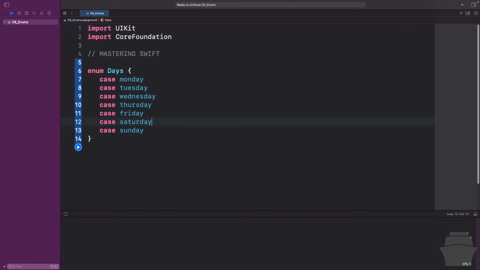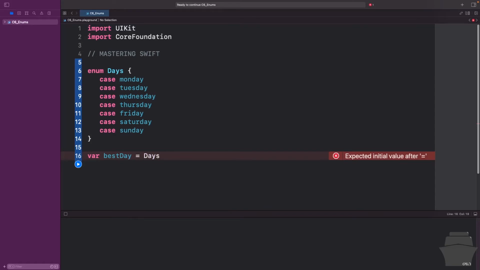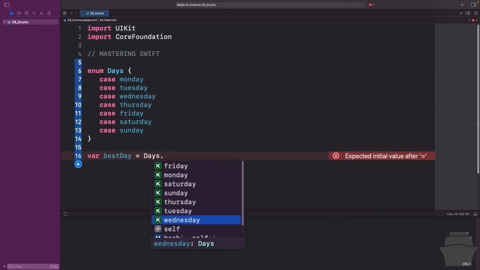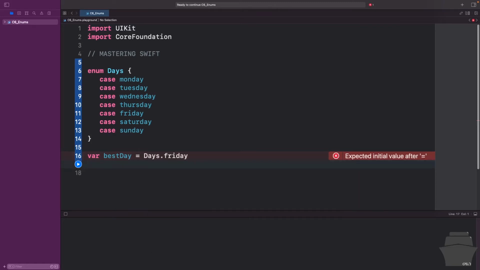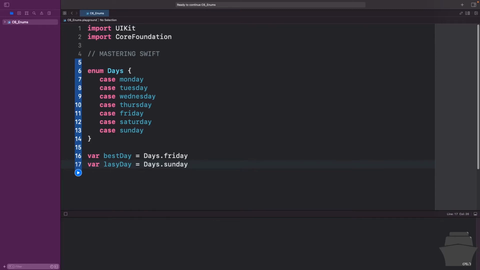So let's access the days enum members. Let's create a variable var. Let's say best day is equal to, first write your enum's name, which is days, and then put a dot. Here we can see all the members are displayed. Let's say Friday. So let's create another variable. Last day is equal to days dot Sunday, which is the last day of the week.